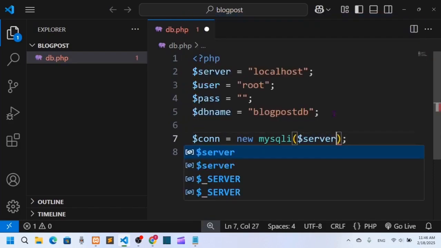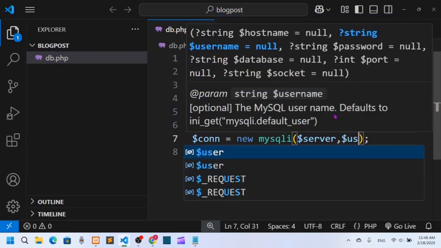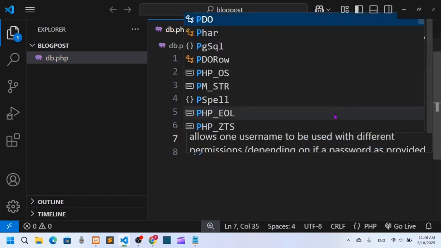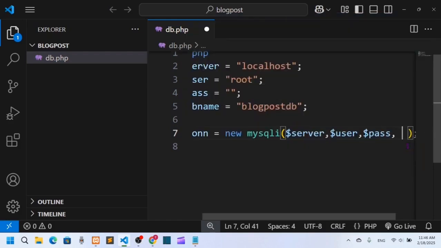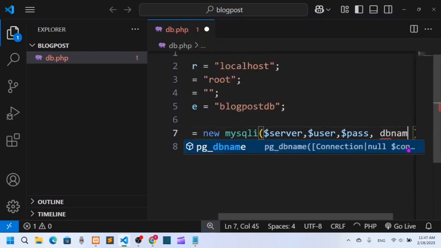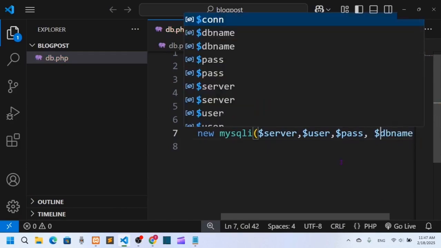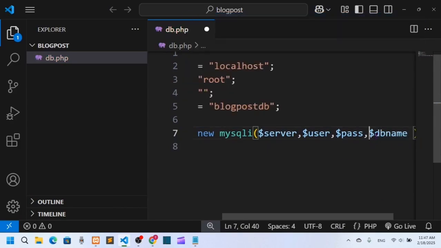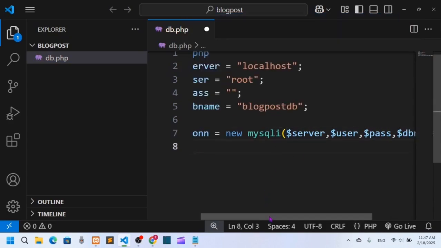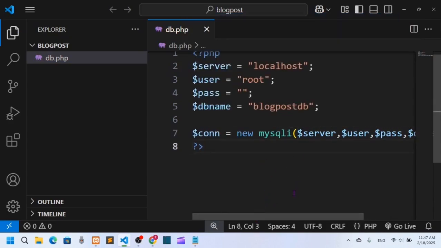It will create a new connection, and here we'll pass all the 4 parameters. Server first, and then username, then password, $pass. We need DB name, right? $DBname actually, because this is our variable, right? So we have to use dollar here. Everything is done here, and now our connection is done.